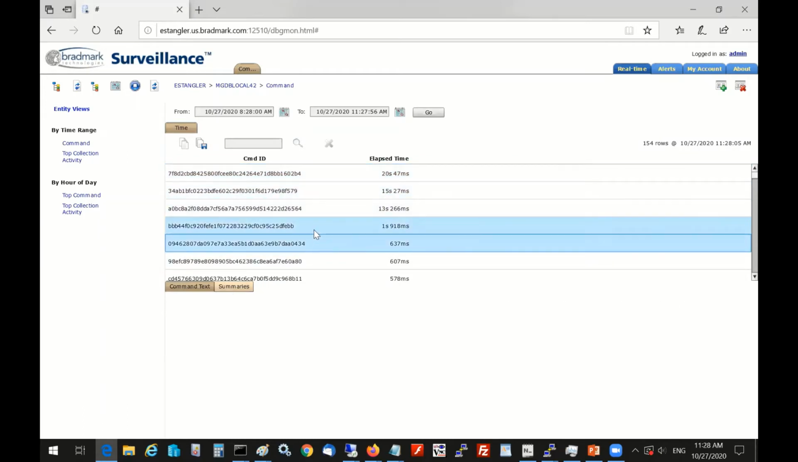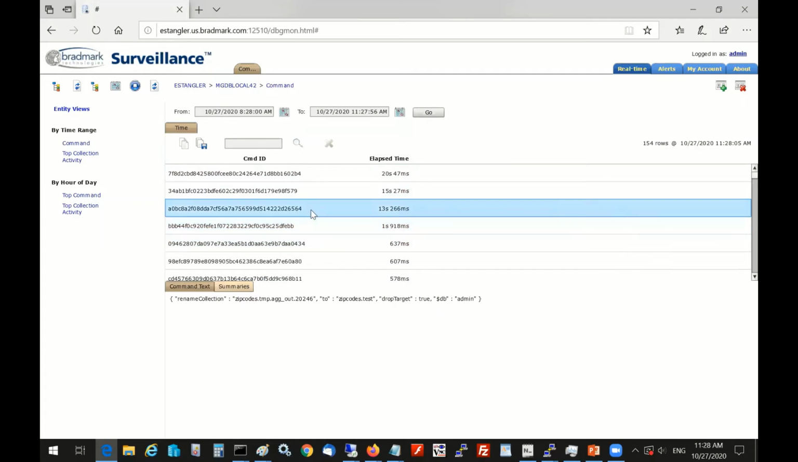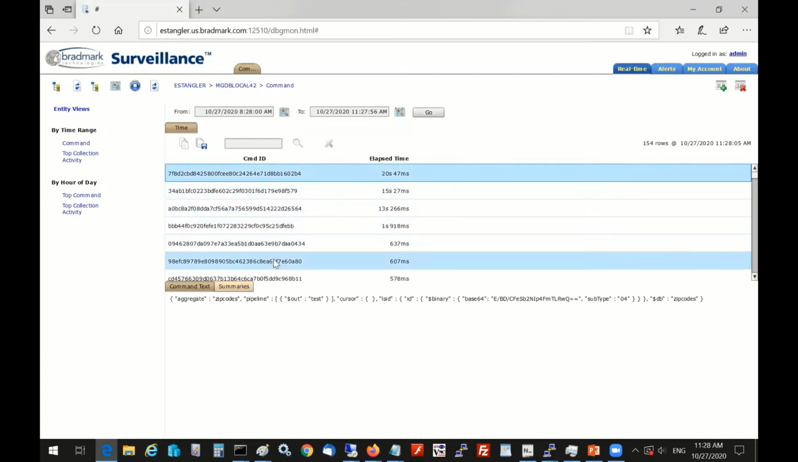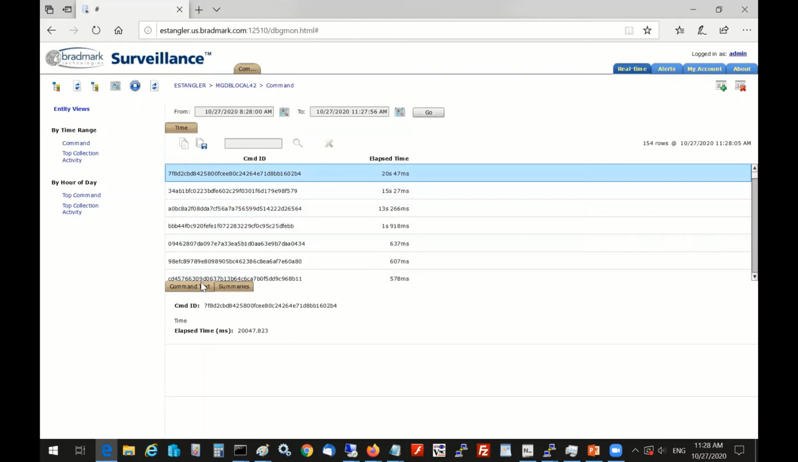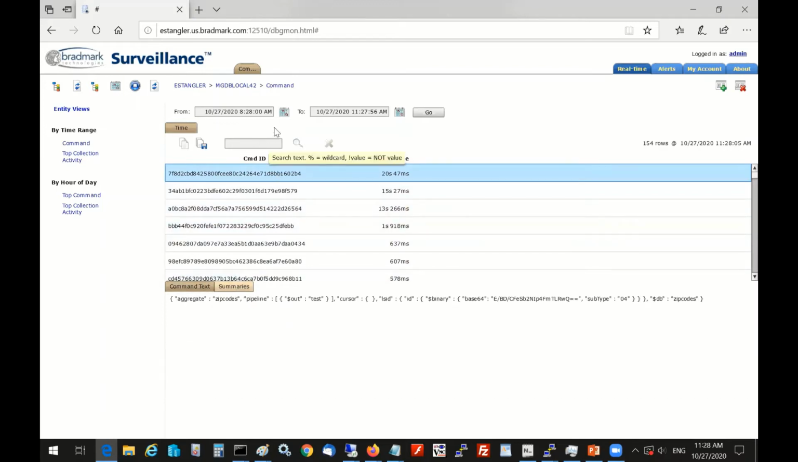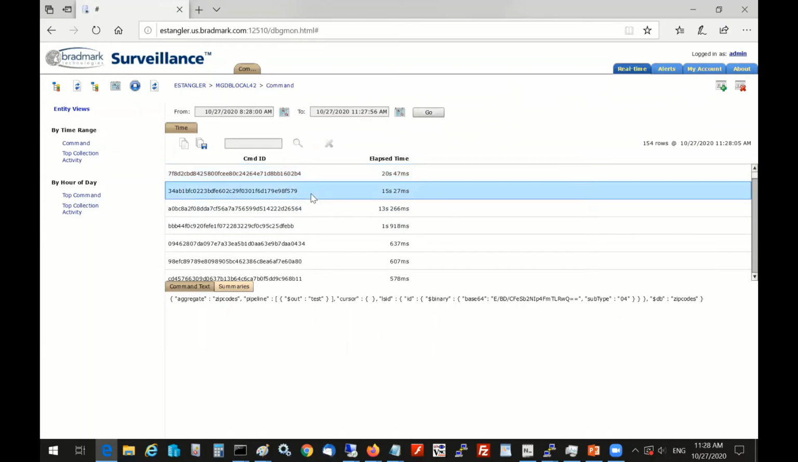And in this case, we have a lot of different commands. There's a rename collection command going on. Those kinds of things are all available here. You can see the elapsed time on there. And this can be run for different time periods. So you can go back to yesterday between 3 and 5 o'clock, or you can go back to last week at this time period to see how things were going at that particular time.